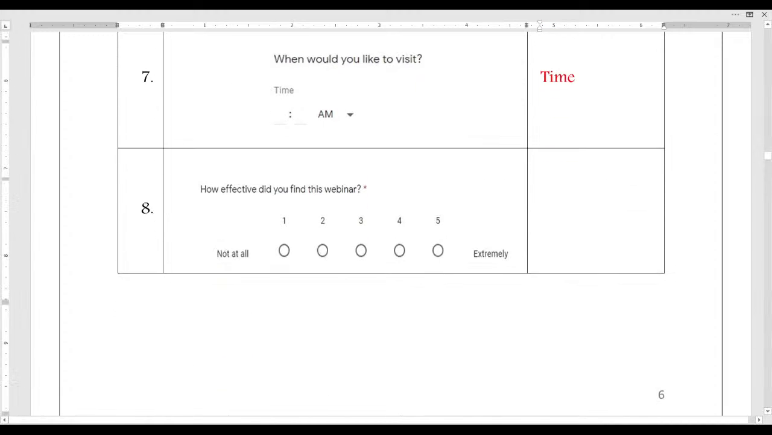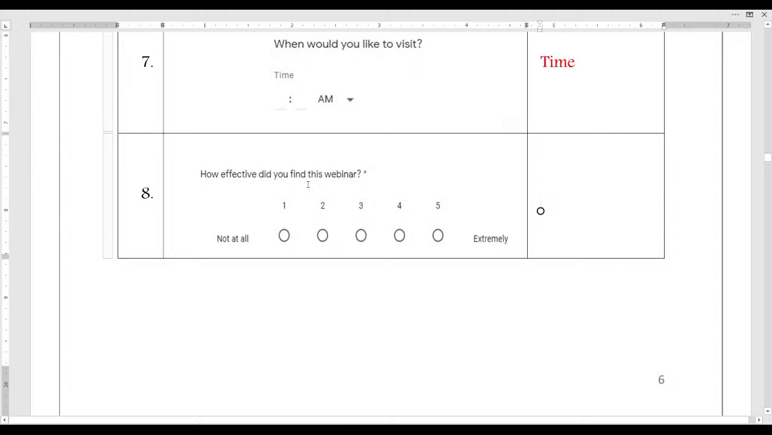Number 8. How effective did you find this webinar? I'll give you some time for this one. Number 8. Fast, fast. Question number and answer. We are in question 8. Yes, 6 date, 7 time. 8, 8 not time. I'll give you more time for 8.